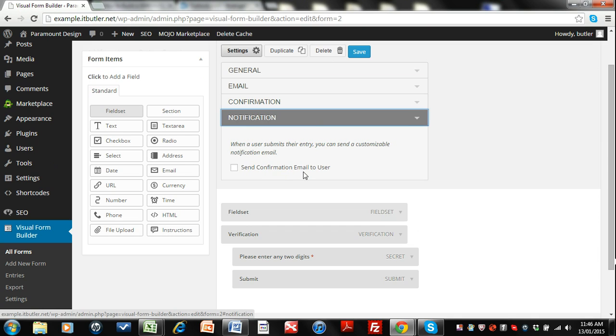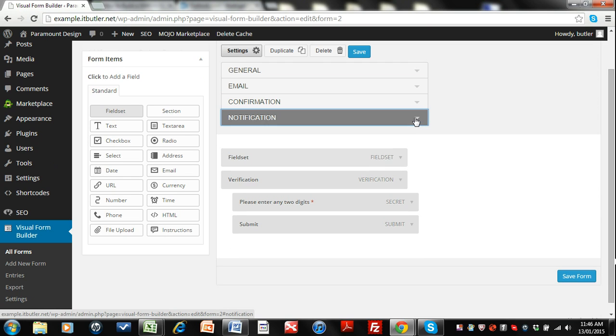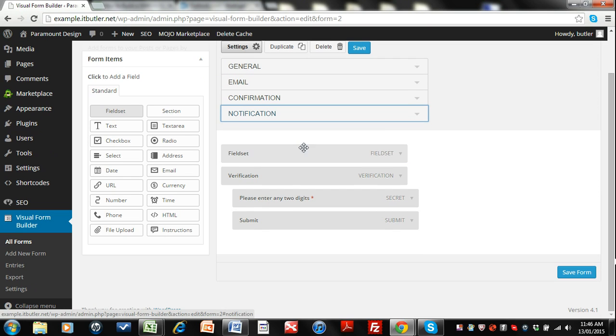Notification, do we want to send a confirmation email to the user once their contact form has been submitted? And I think since we've displayed this text saying it was successful, I don't think we need to send them an email as well. So in here, this is where we're going to actually create the form. So we're going to add fields from here.